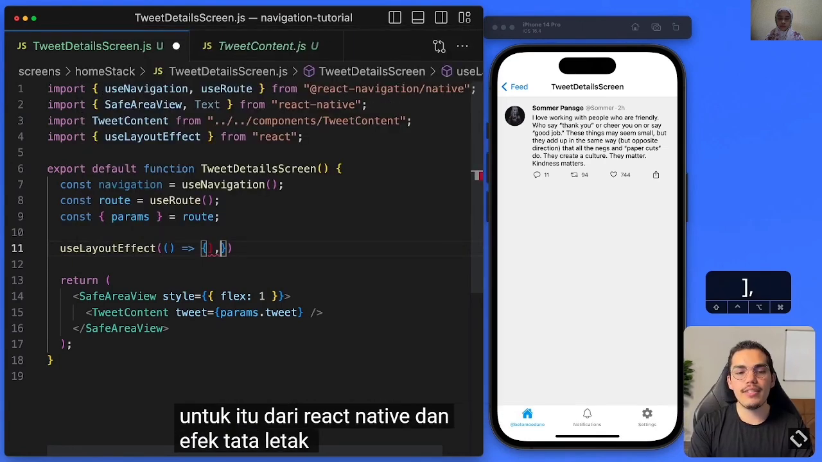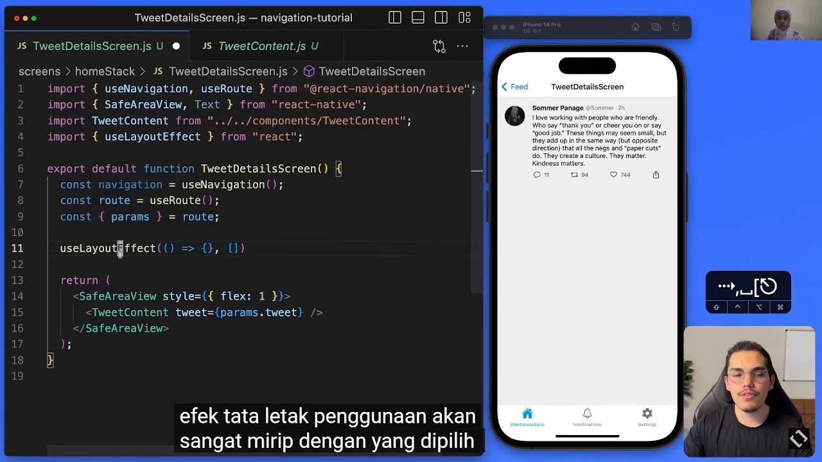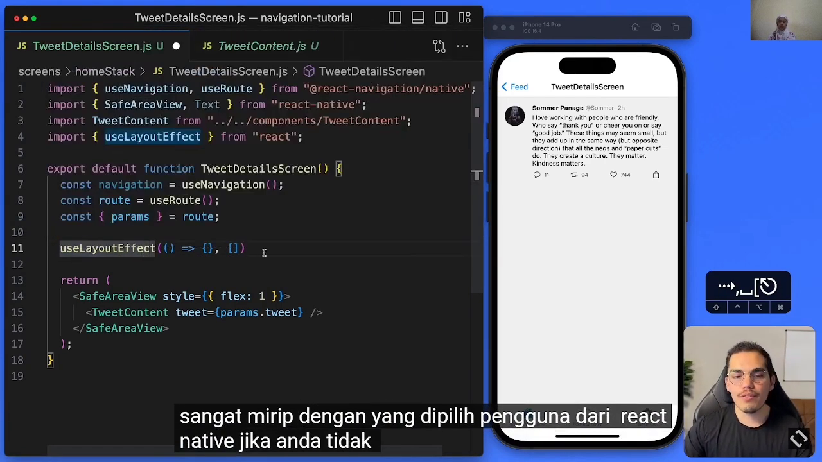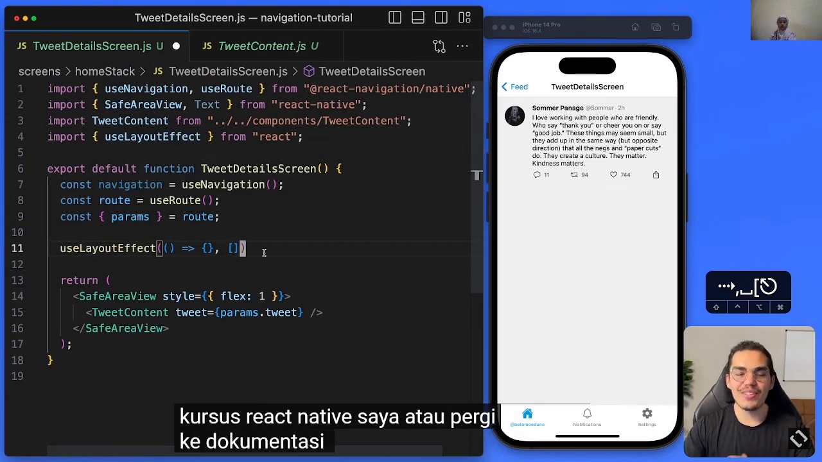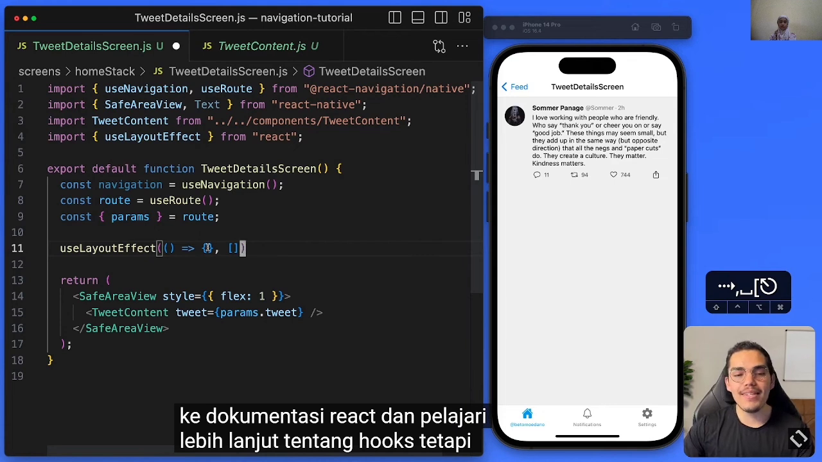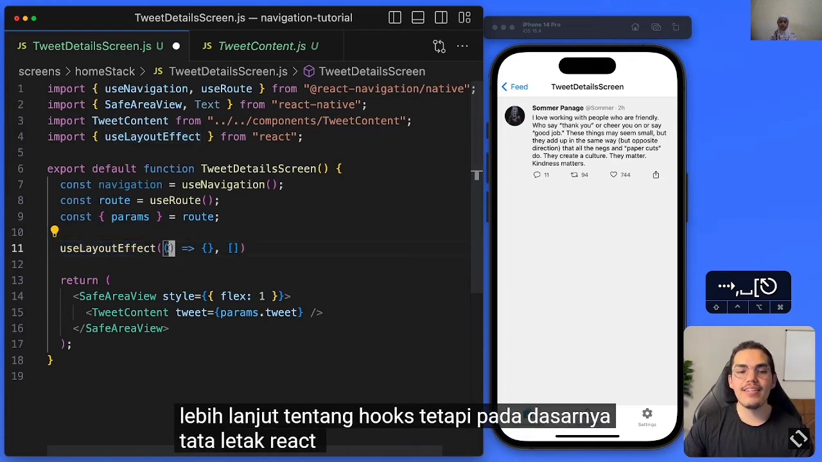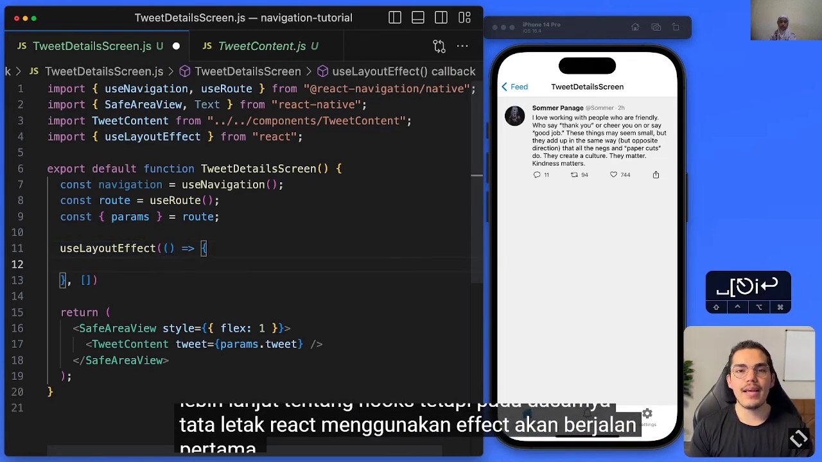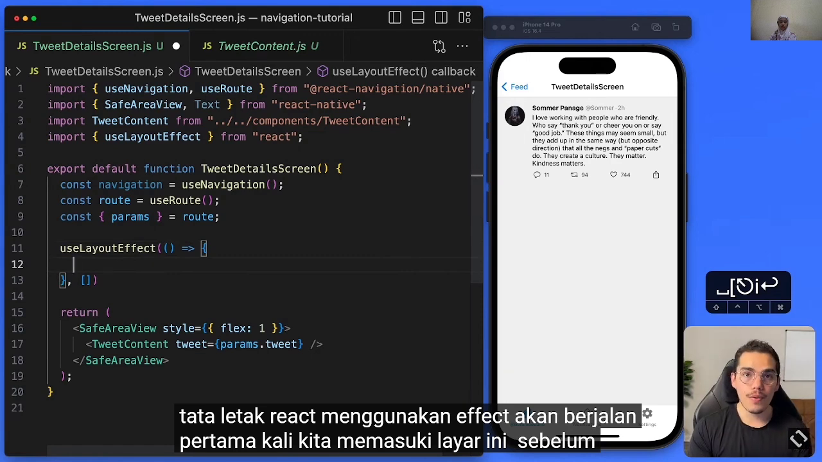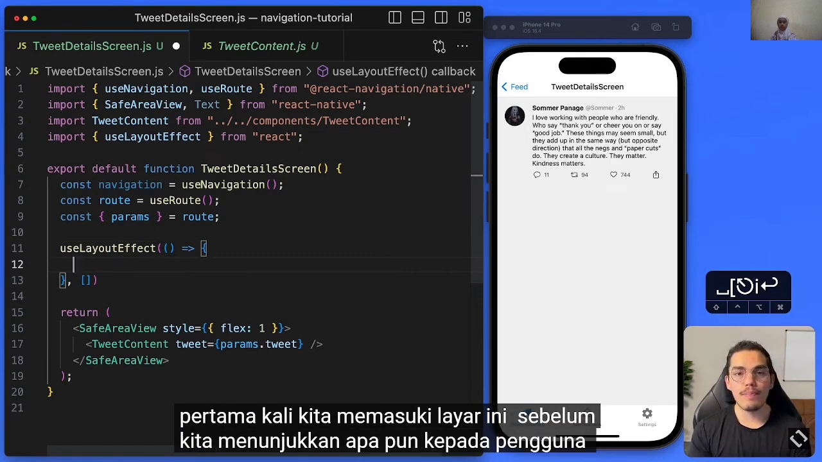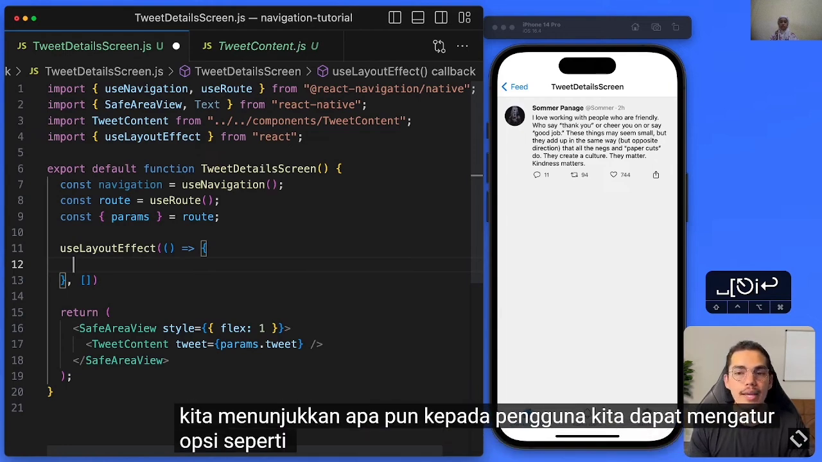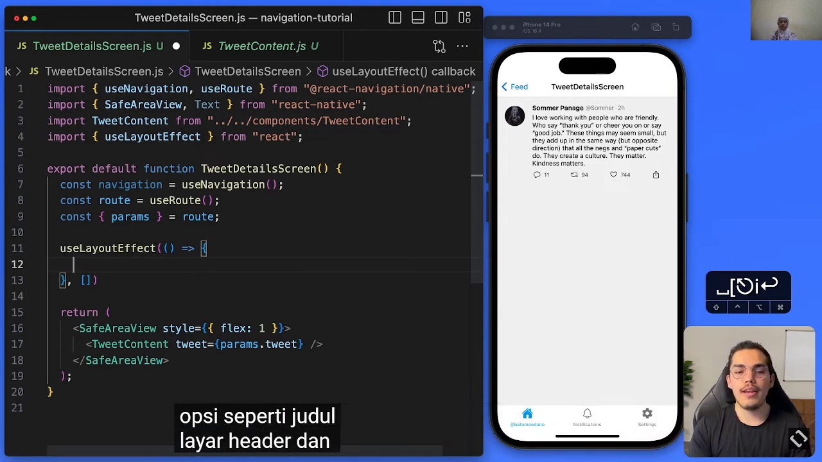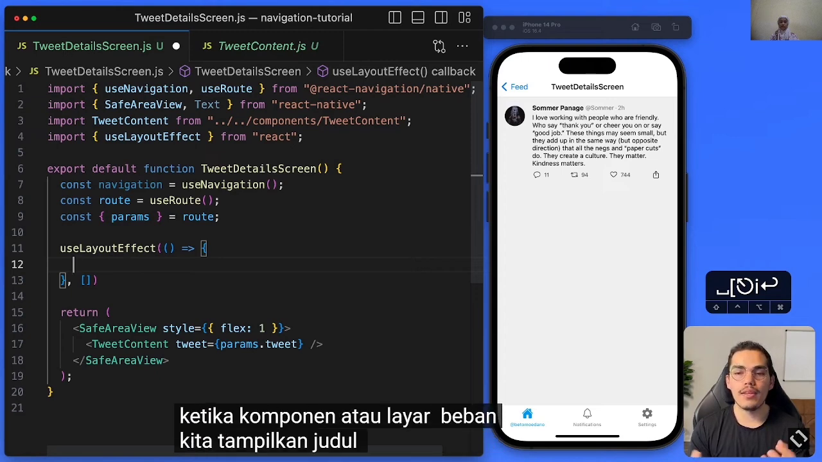And the useLayoutEffect is going to be very similar to a useEffect from React Native. If you are not familiar with hooks, I would recommend that you check my React Native course, or go to the documentation of React and learn more about hooks. But basically, useLayoutEffect is going to run the first time we enter this screen before we show anything to the user. So before we show anything to the user, we can set options like the title of the screen, of the header, and everything. So when the component or the screen loads, we show the title that we want to show.